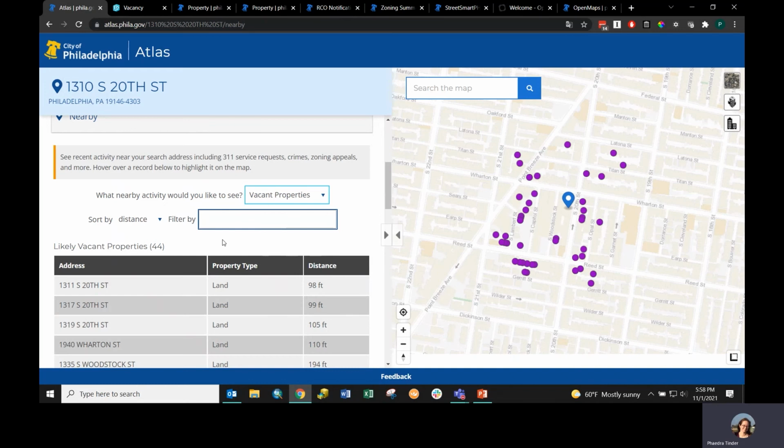Finally, vacant properties. This is a little bit different from the other ones. These are likely vacant properties. The city has a model, which we'll get into shortly in a separate tool, that takes data from various city agencies that can be an indication of vacancy, either a vacant lot or a vacant building, combines them together and comes up with an estimate of which properties are likely vacant land or likely vacant building.